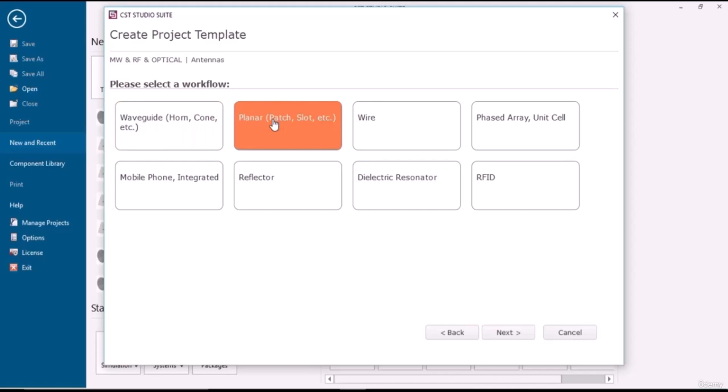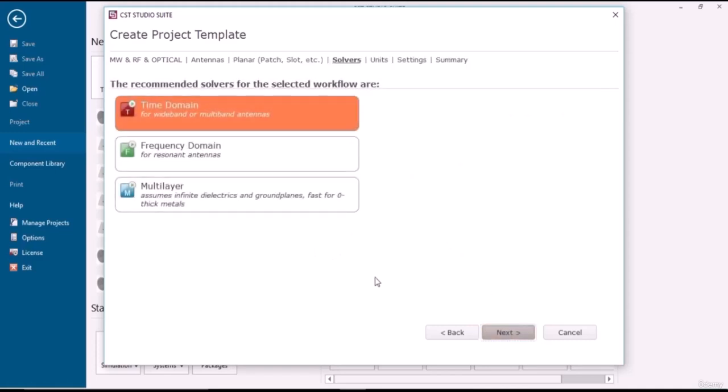After designing the planar or patch antenna, we will proceed to the waveguide antenna, wire antenna, phased array, mobile integrated, reflector, dielectric resonator, and RFID. So first, I am going to design a patch antenna. Follow my steps, click on the Next, Time Domain. Now these are the recommended workflow. We want to work in the time domain.